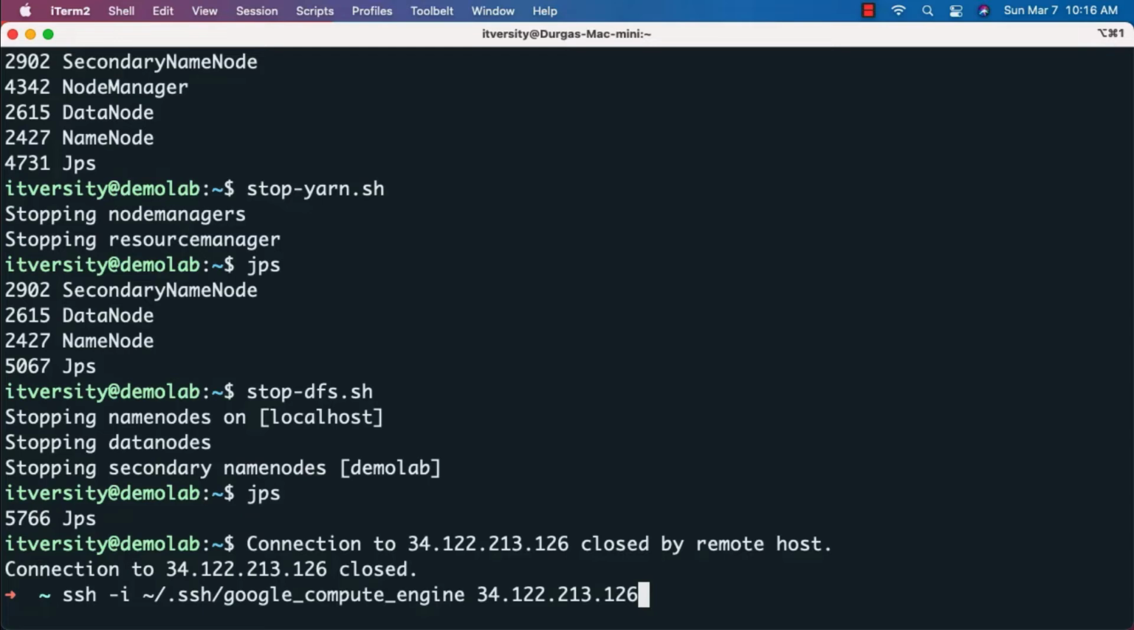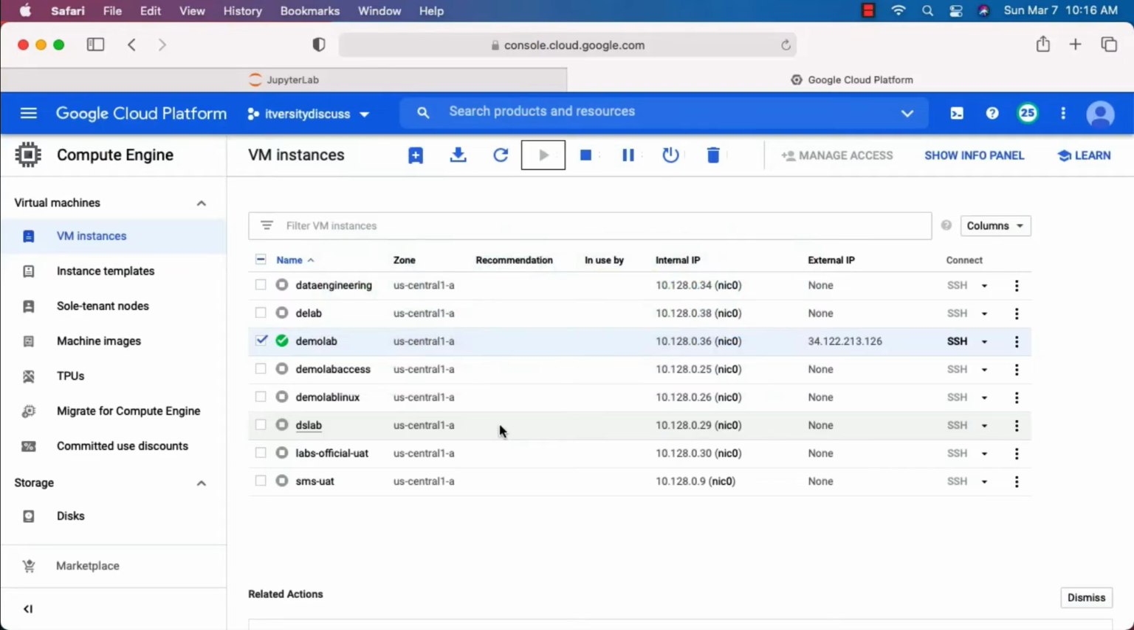When it comes to stopping, first we have to stop yarn, then we have to stop HDFS. When it comes to starting, first we have to start HDFS, then we have to start yarn, because yarn is dependent on name node, and hence first we need to take care of starting HDFS, then we have to start yarn. Let's wait until the server is up.